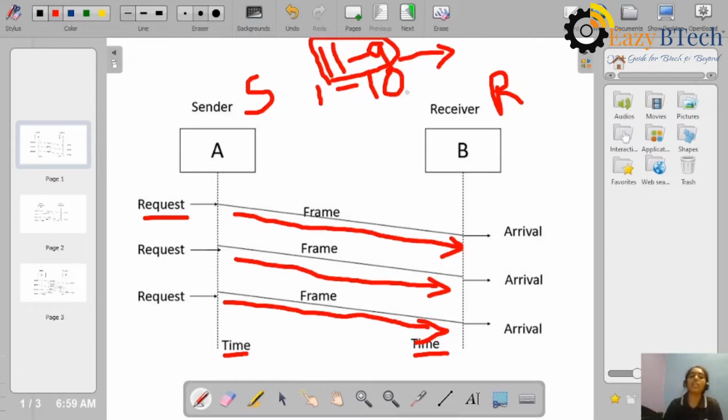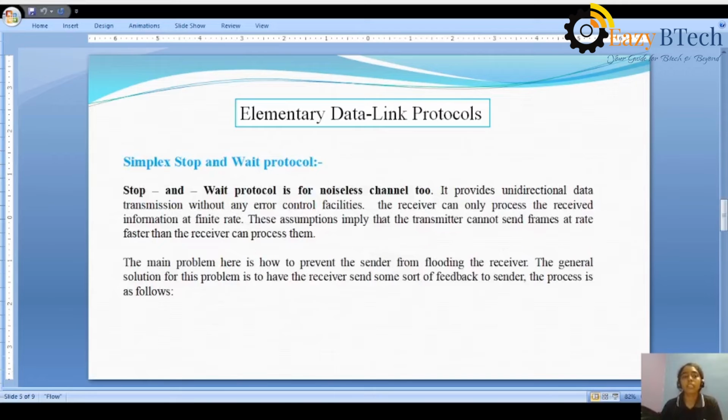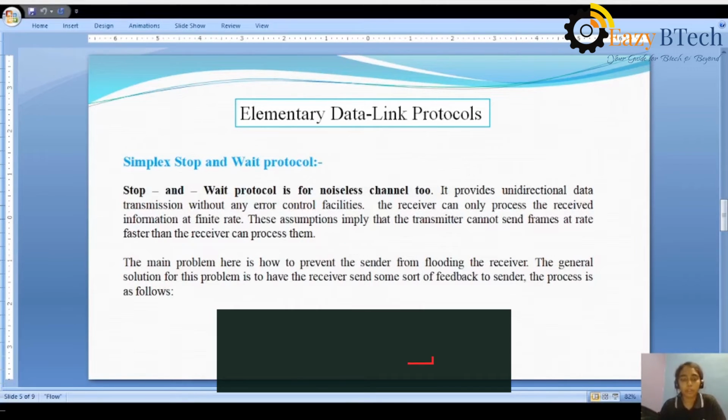That's all. So here unidirectional communication means the sender sends the data and the receiver receives the data, right? The reverse process will not be done in the simplex protocol. Okay, so this is a simplex protocol, one of the protocols of the data link layer. And the second thing, simplex stop and wait protocol.